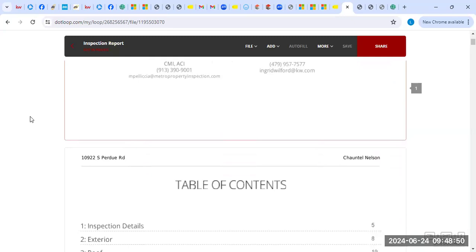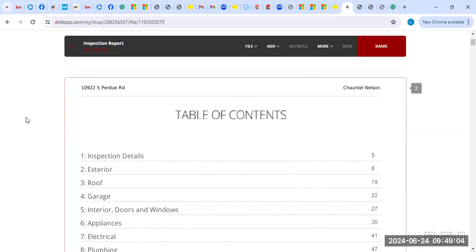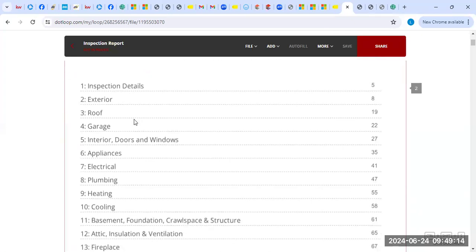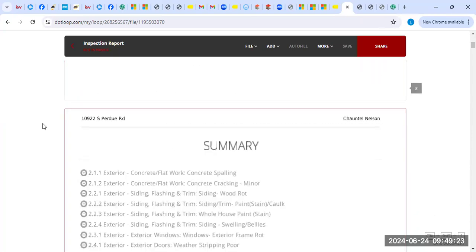Just be prepared that any inspector is going to have a multiple page report. They can range anywhere from 30 to 50 pages. The number of pages is not an indication of how good the inspection was, but with more pages, it usually goes more in depth, with more detail. This one has a table of contents so that if we know there's a problem we're going to be referencing, we can find it quickly. But as we go through.